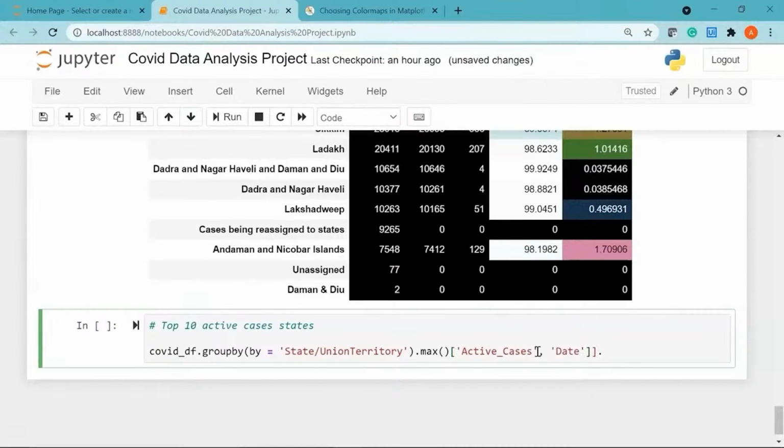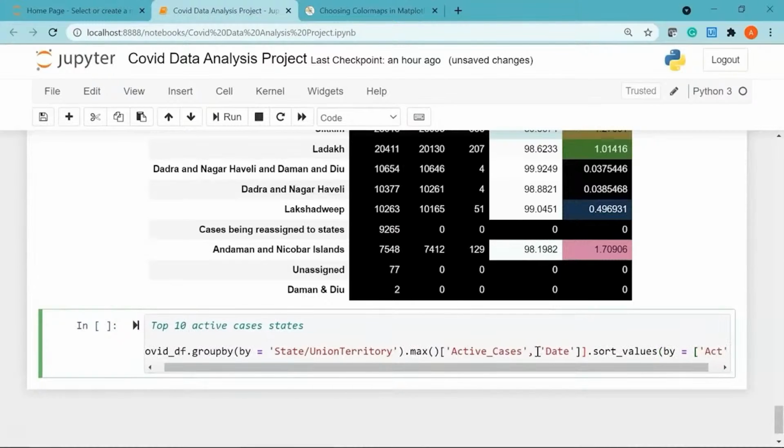After that, we are going to sort the values. So I'll use my function that is sort underscore values. I'll say sort by my column that is active cases. Let me bring this to the next line.